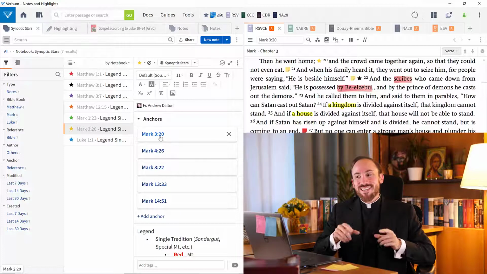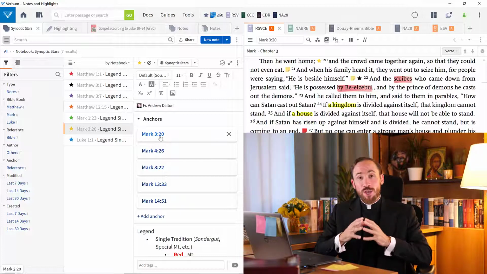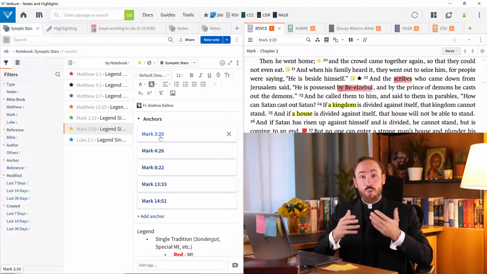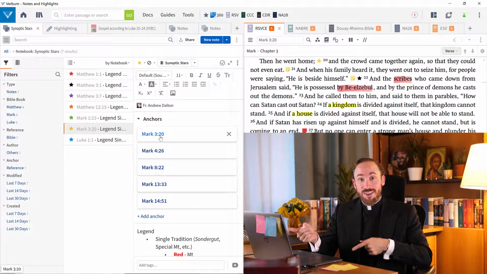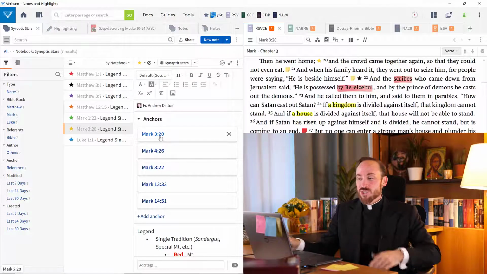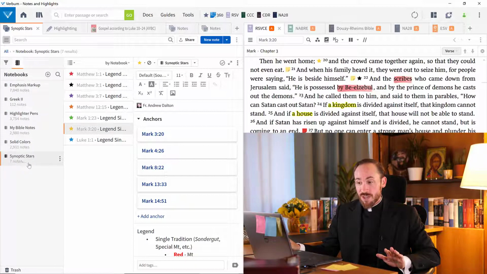My point is that sometimes it is helpful to create new notebooks because either you're going to want to toggle them on and off, making them invisible and visible, and then also you're going to want to share this information with your friends, your colleagues. So my friend doesn't have to recreate all of these synoptic stars. I can just share them by coming here to the tab which is called Notebooks. There I can identify the notebook called Synoptic Stars. I'll come to the panel menu and simply click Share.